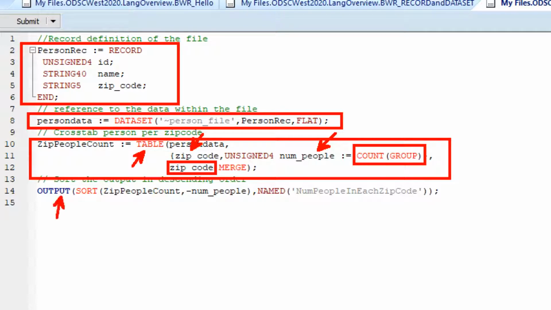And once I have this logic, I can output the result of my table function. And again, I'm naming or labeling my result tab. And here I'm being a little bit precious because I just don't want to see the tabulation, but I also want to see the tabulation in descending order from the highest value to the lowest value. And that's what the sort function does for us.